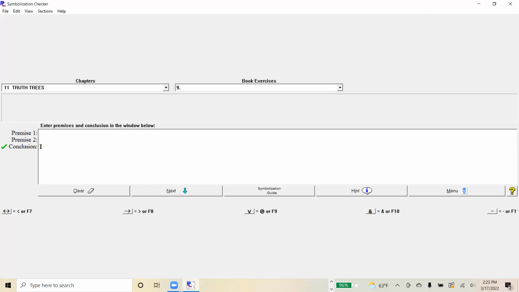Okay, so let's do premise 1. The bird doing the bluebird call is either a bluebird or it is a mockingbird imitating a bluebird. So that's B for the bird doing the bluebird call is a bluebird. And then a wedge. Or M, it is a mockingbird imitating a bluebird.